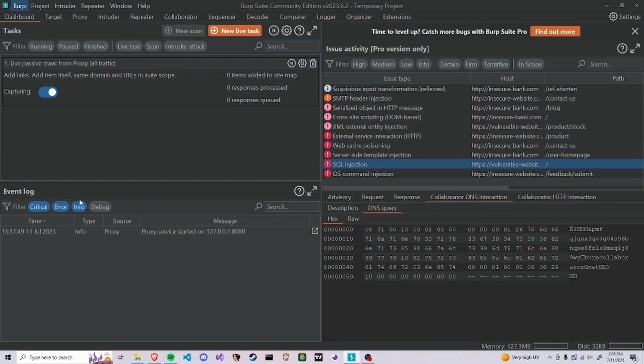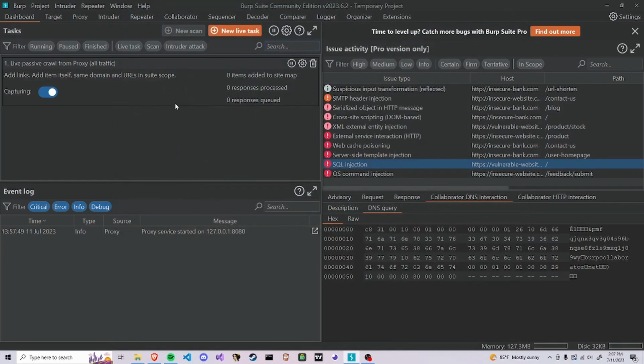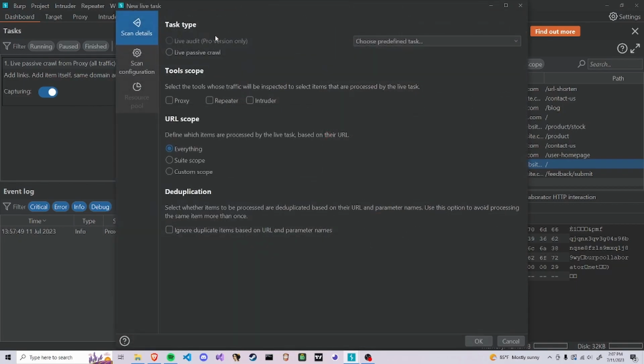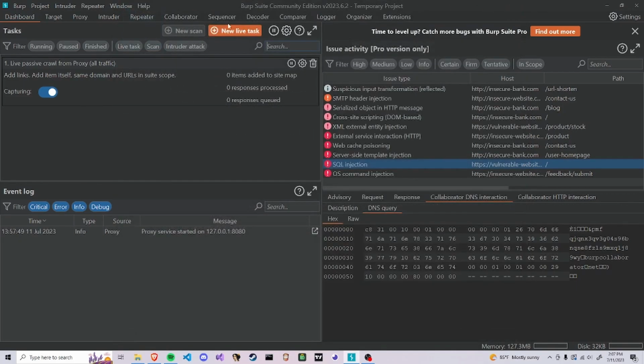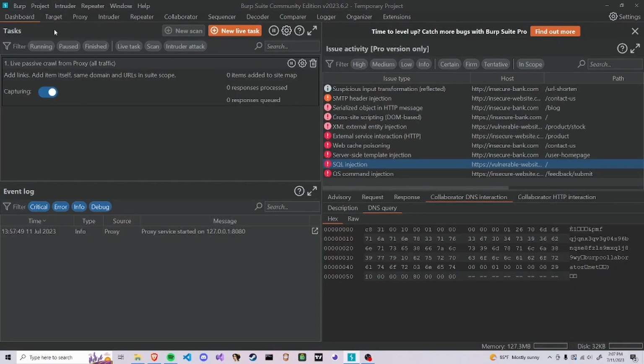Down here is the event log. What this will basically do is just tell you everything that you're running and doing. And for the task window, it's pretty simple. You can start a new task or whatever, and you can also see all the current running tasks. And a task is something of the sort of like a scan, just something running in the background really. Say for example, I'm using the sequencer to compare a bunch of different tokens. That would be a task.